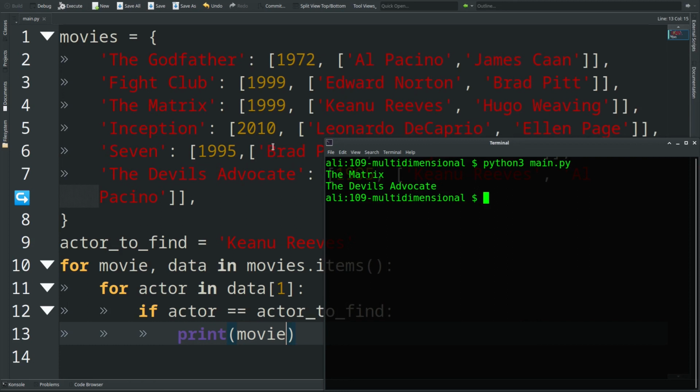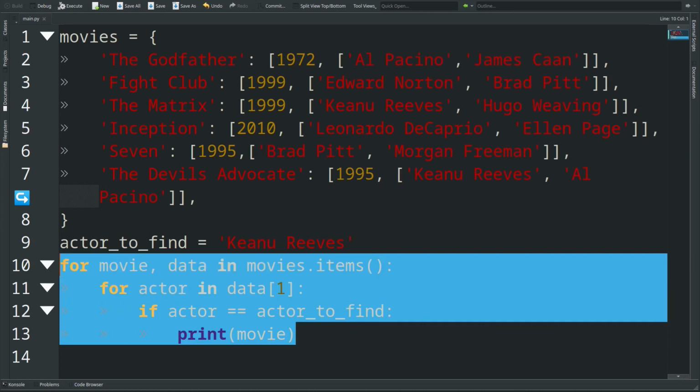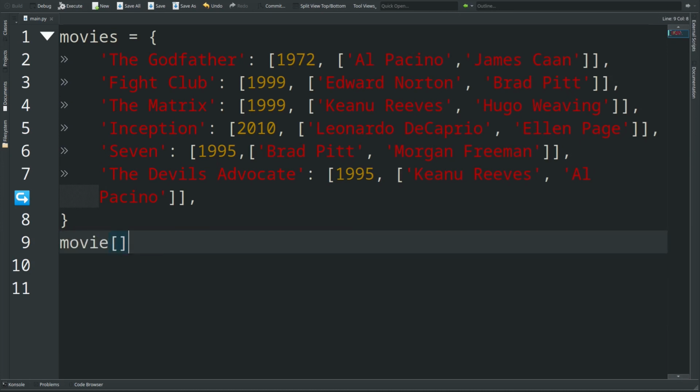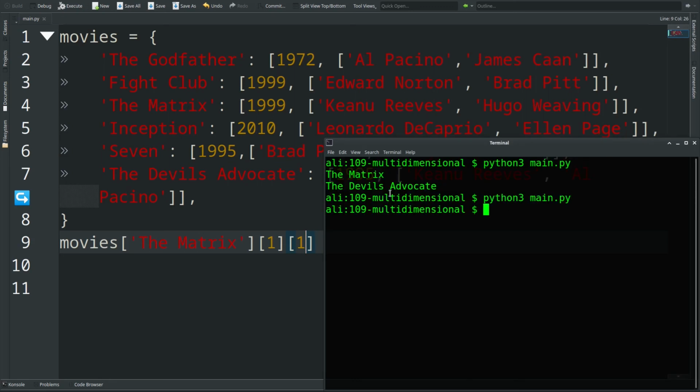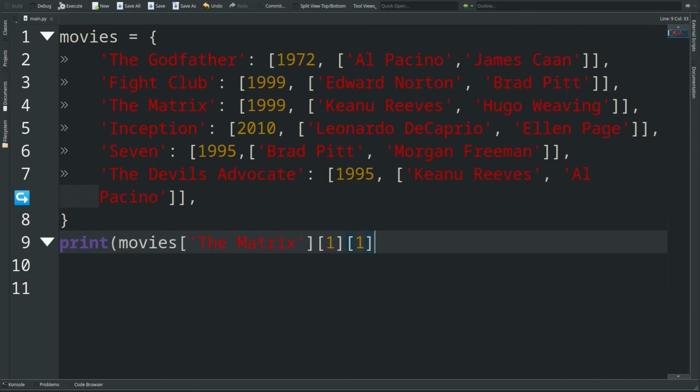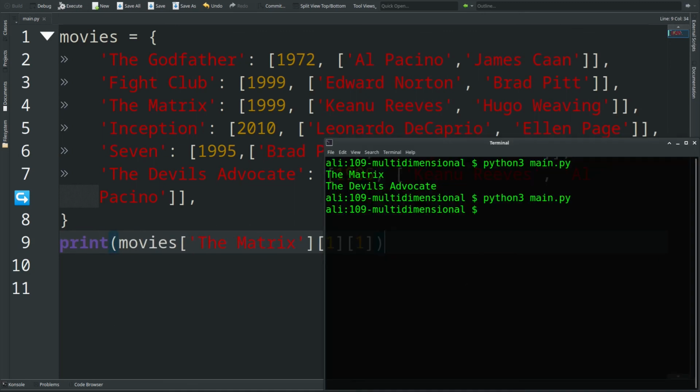You can nest as many dictionaries and as many values as you wish. There is no restriction on that. You will be restricted only by your computer memory, and you can work with it that way. The best way to work with it is to look at your stuff in a very simplified way. You go like movies. I want to access a specific movie. You just write the name of the movie. After that, which index of the list you want to access, it's index 1, and after that which index inside that list you want to access, and it's index 1 also, and you print that, and this should print the name of the actor at index 1 in the movie The Matrix, Hugo Weaving.